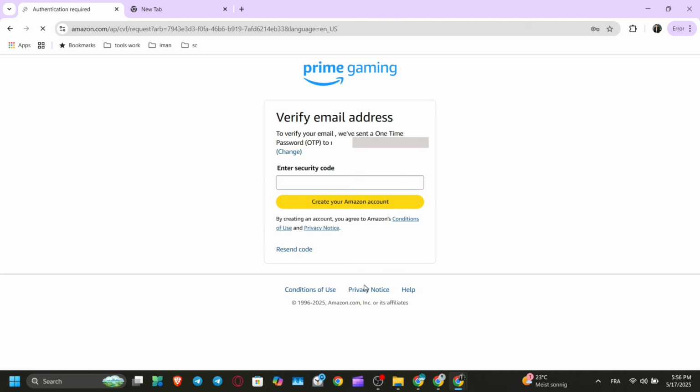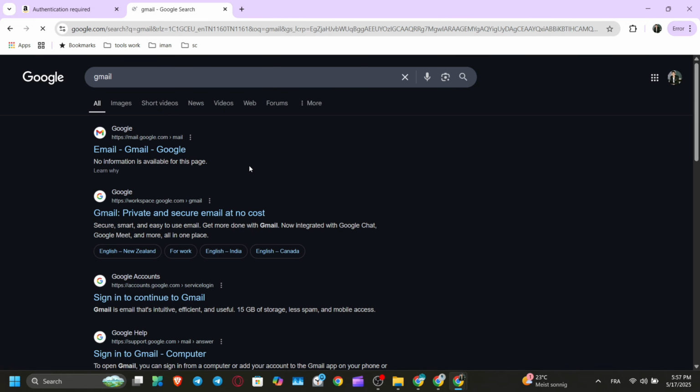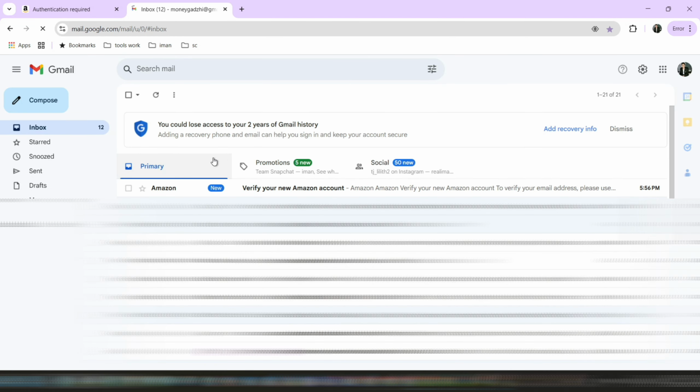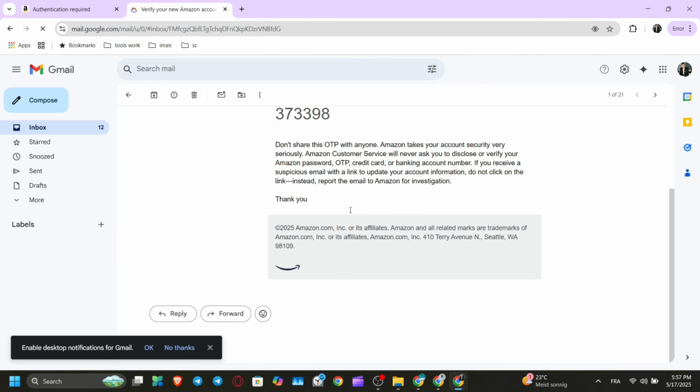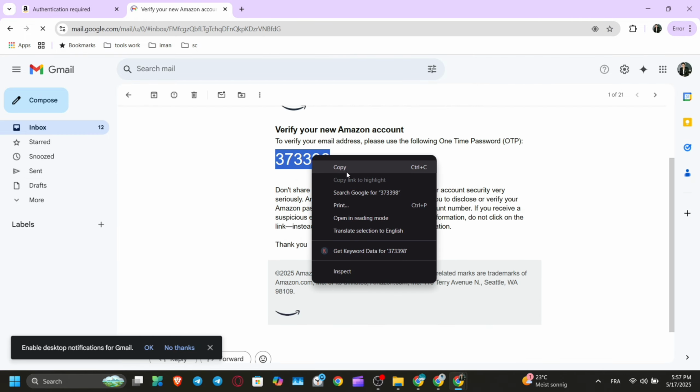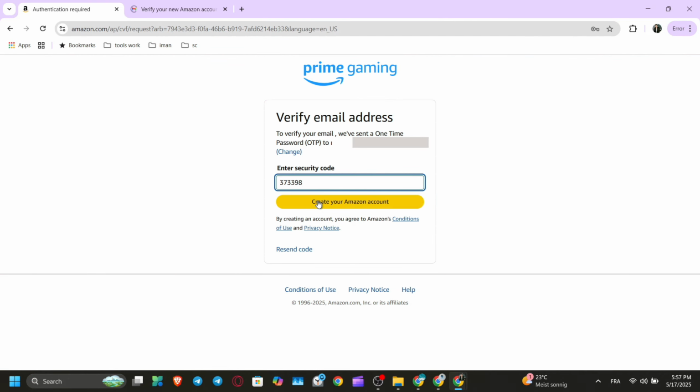And now a code will be sent to your email to verify your account. In my case, I'm using Gmail. Alright, we found it. Now take the code and enter it in the security code field. Click on Create your Amazon account.